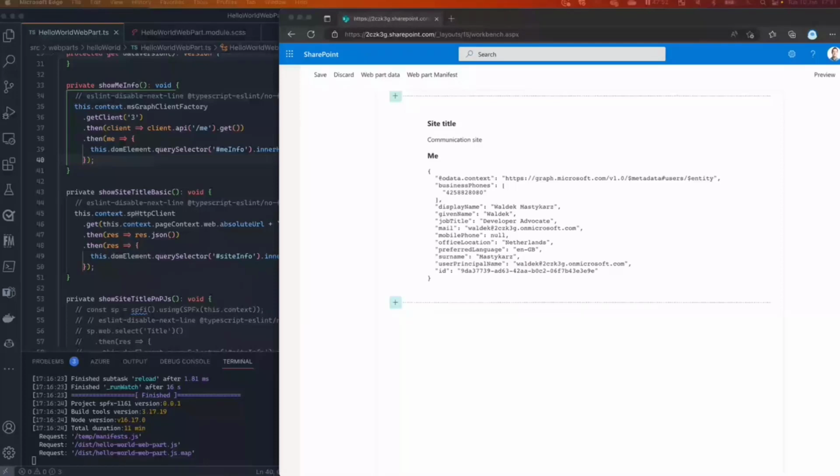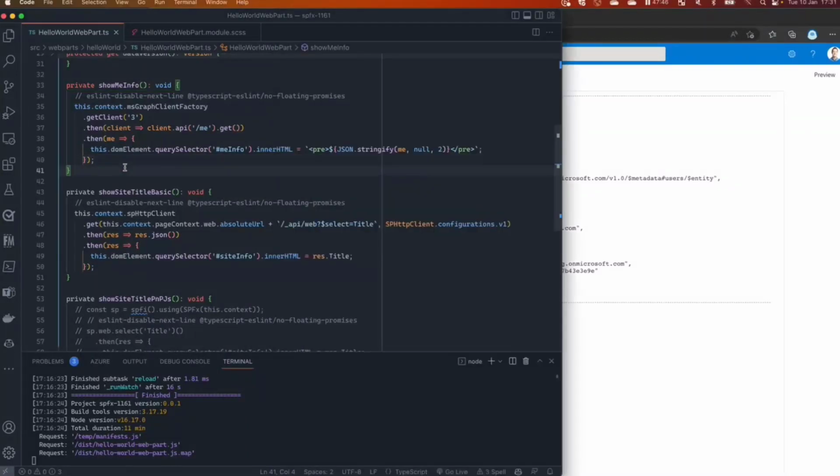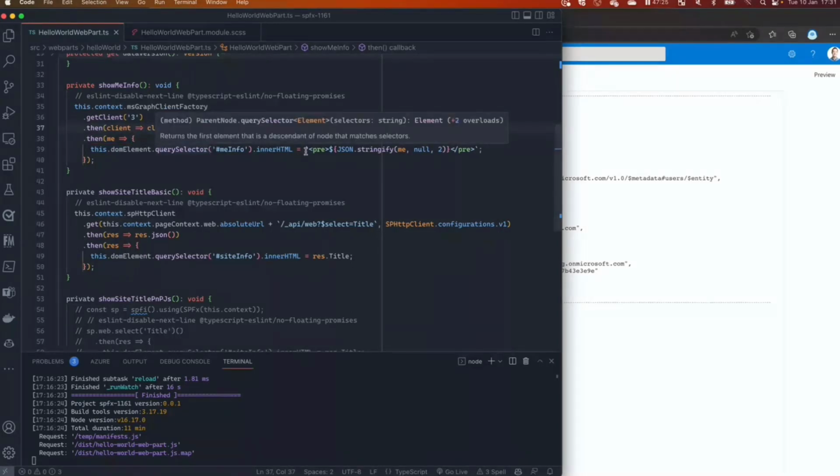On the screen, you see the web part that shows two things, the title of the site and info about me. The way it's built is really simple. It doesn't get any easier than that. In SharePoint Framework 1.16.1, I can use the Microsoft Graph JavaScript SDK v3, and from there I get a client. I don't need to do any auth. I get all of that already for free from SPFx. And I do a simple call to the me endpoint to get info about me.